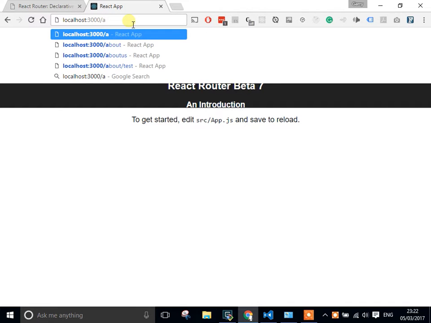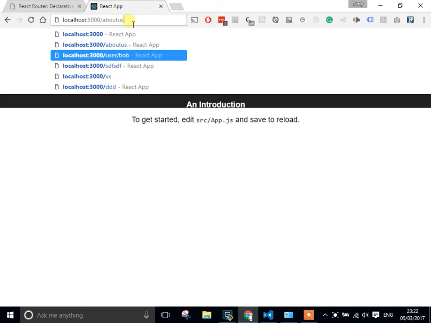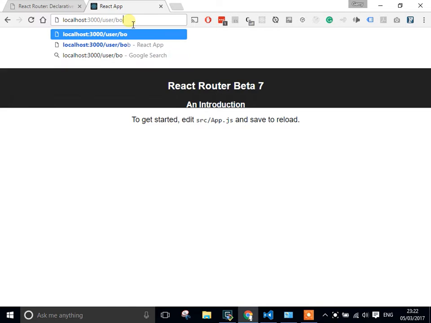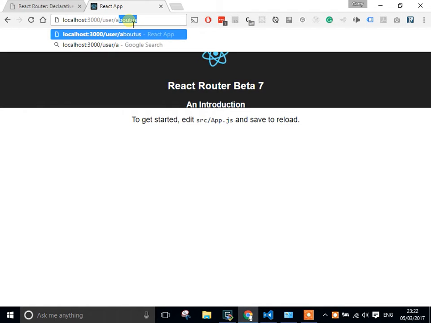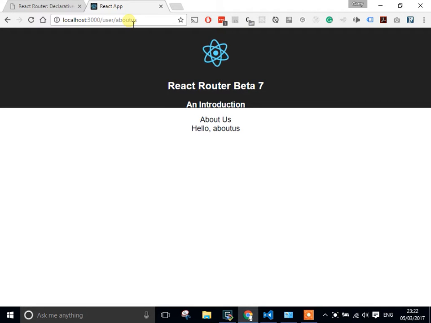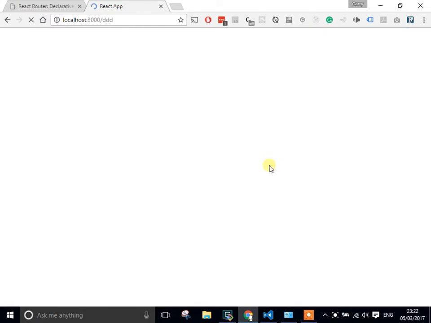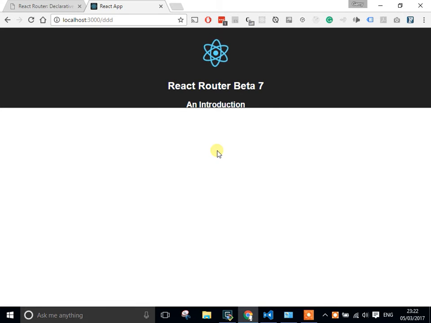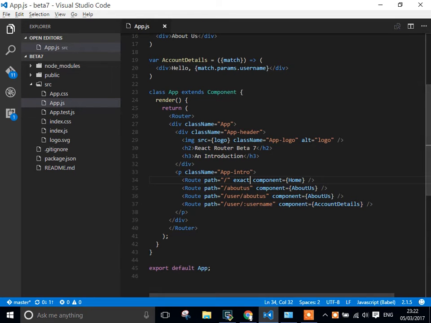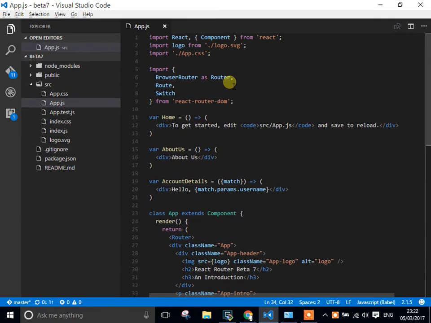And if we go back to the user About Us, we can see now that the home has gone from that as well. We've just got About Us and a hello. And if we put in something we don't know, we've got a white page. To solve this problem, React Router has created a component called switch.